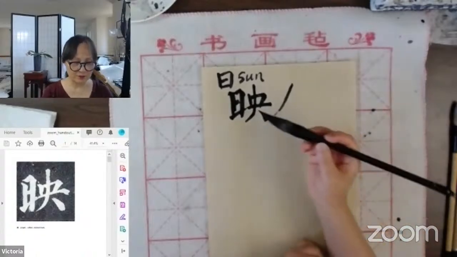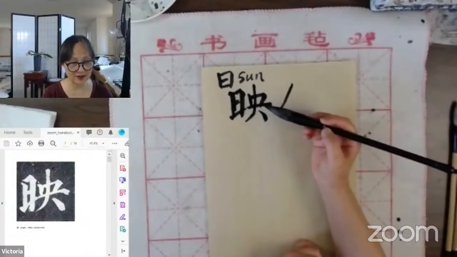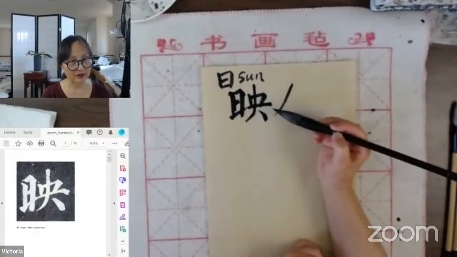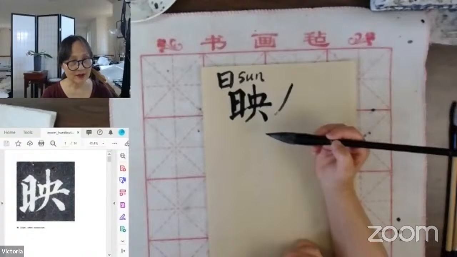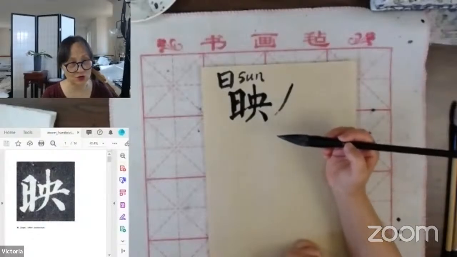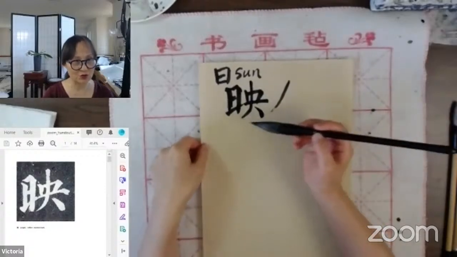Well, I'll say the radical is too big, and you can adjust the size of the right-hand side of the character. So at first, try to look at the sample and read it, to understand the structure in your mind, and then you do it, which gives you the chance to write.